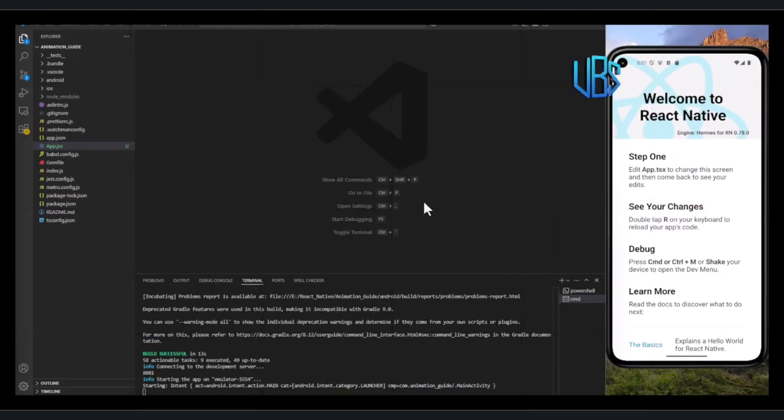Welcome to this React Native tutorial where we will learn how to create smooth animations using the Animated API. In this video, we will build a simple animation that scales and moves an element up and down. Let's get started. First, we need to import the required dependencies.